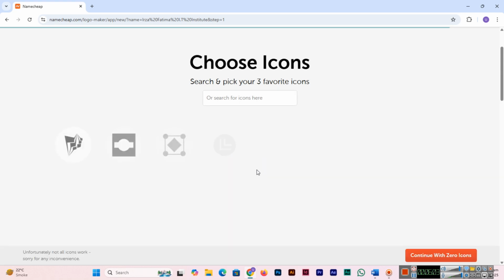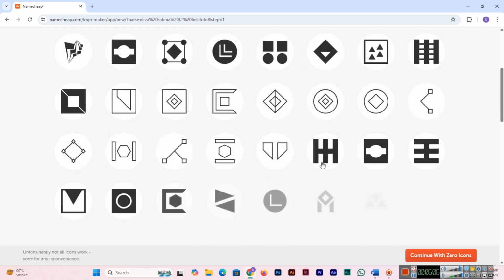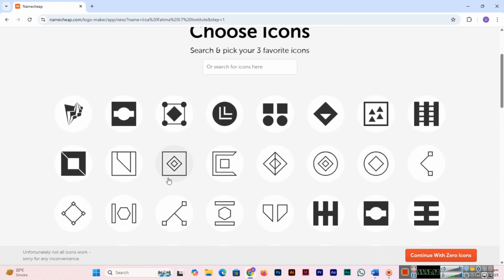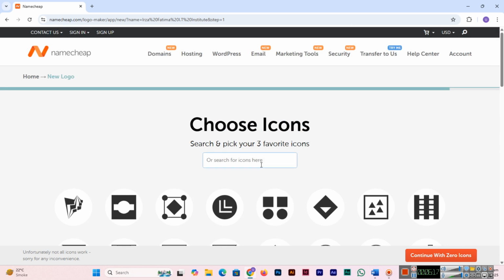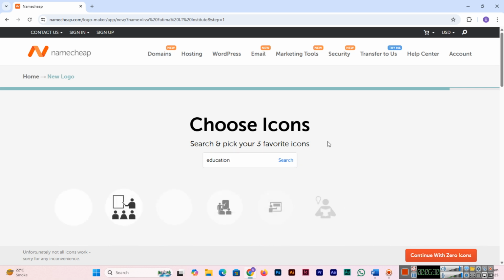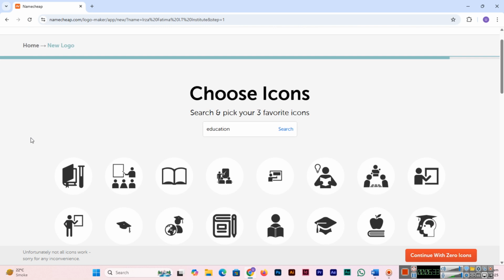So continue. Now choose icons, and here you can see some icons that may be relevant to your business. If these are not, then you can search here. As we are creating a logo for our educational business brand, I will type education and click on search. This step will find a lot of icons, and you can select 3 favorite icons.